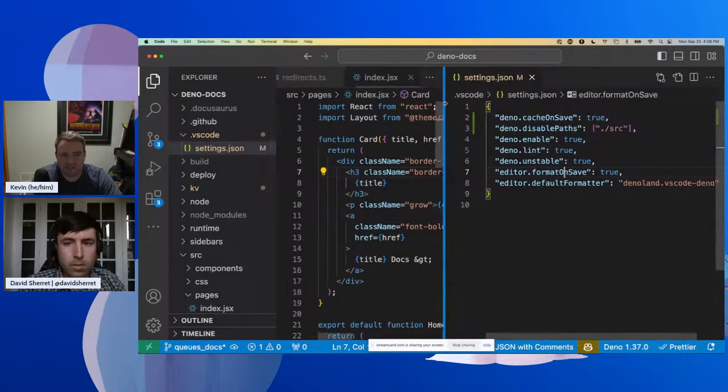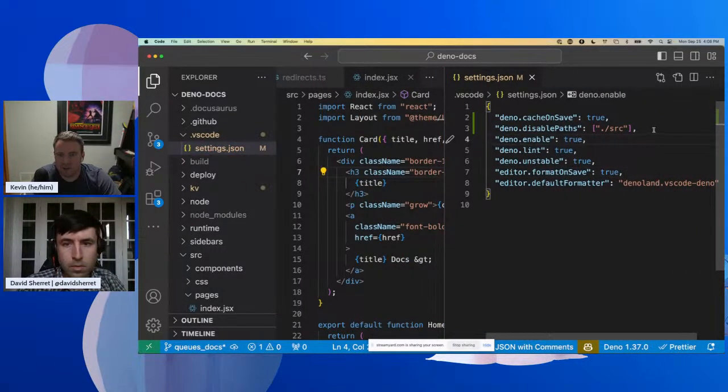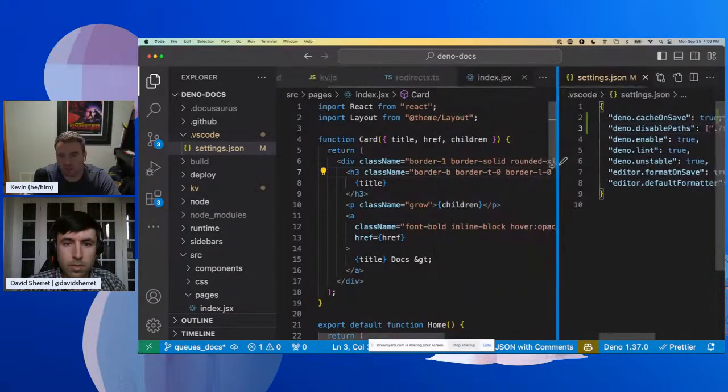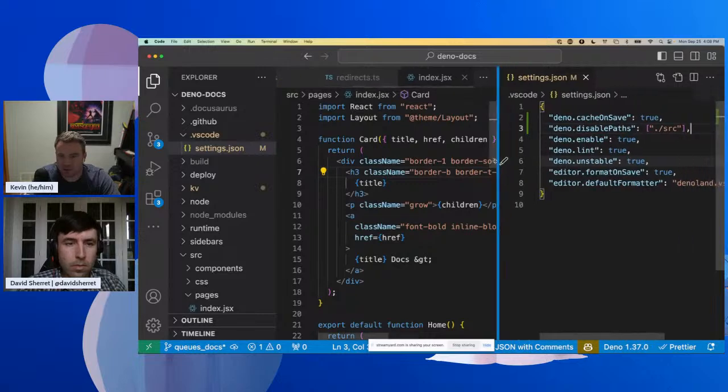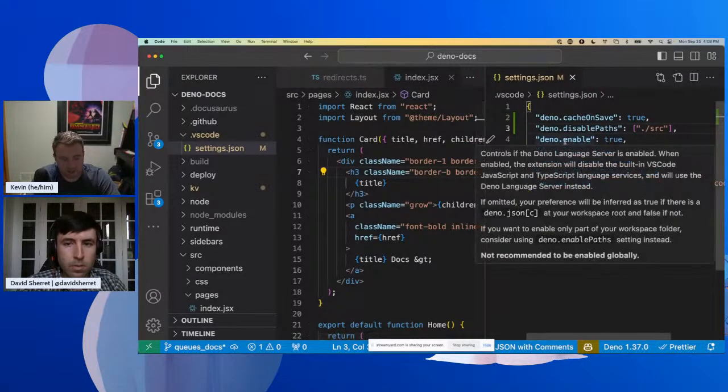So in my settings.json, which you can find here in this .vscode folder, I have the deno.disable paths set up for the source folder, which is the place where I don't want Deno to help me out with autocomplete and formatting and that kind of thing. So if you want to disable the extension for a given path, that's the way that you do that.